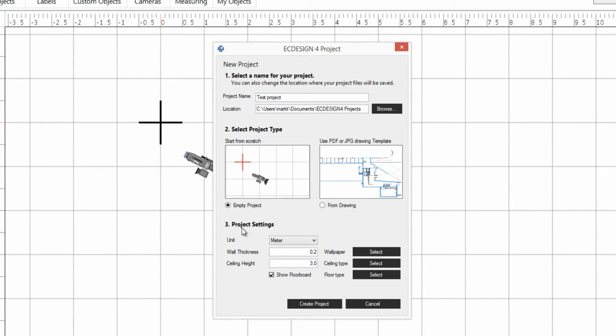Number 3 here, project settings. We're going to set the defaults for just this layout. First, I can select if I want to do meter or feet. I'm going to stick with meter. Then I have my default thickness of walls and my default ceiling height. Later on, we can customize and have multiple wall thicknesses and different ceiling heights and sloping ceilings and everything. But we're setting the standard here, and I'm going to select 4.2 meters.